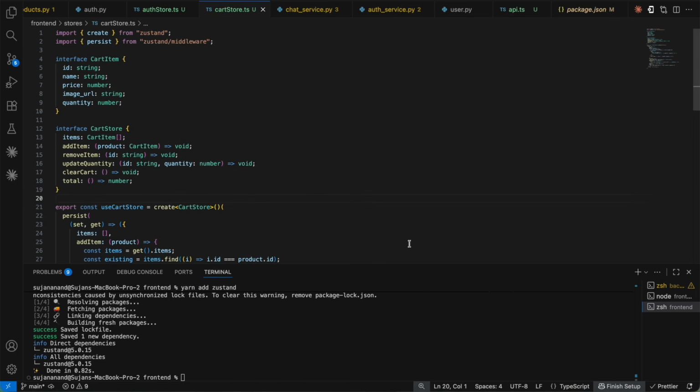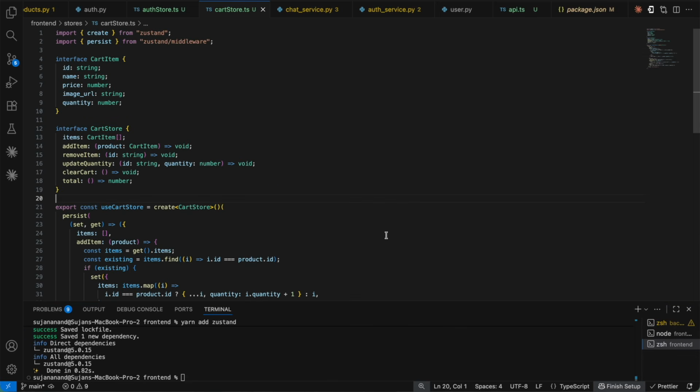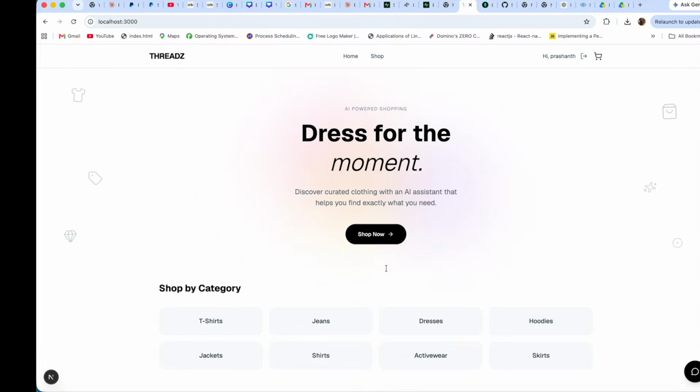Okay, you can check it out from the topmost part if at all you have messed up something. So yeah, that's the basic cart store. Now we're going to start building the front end page. You have already seen the front end page. It's going to look something like this.